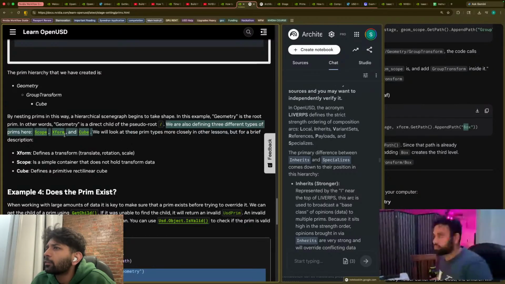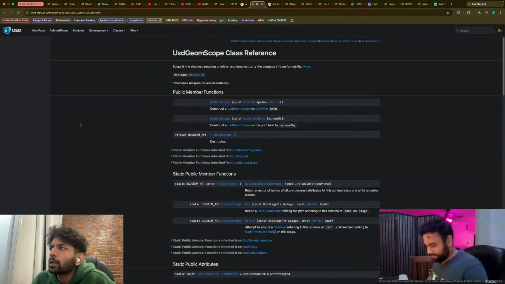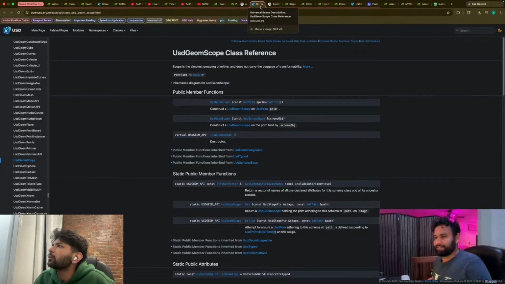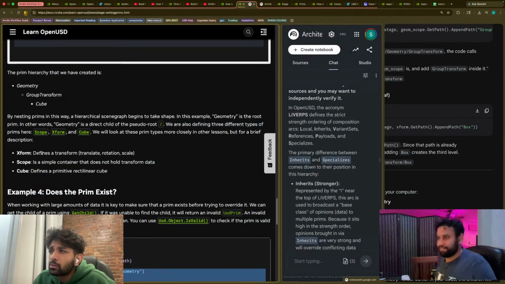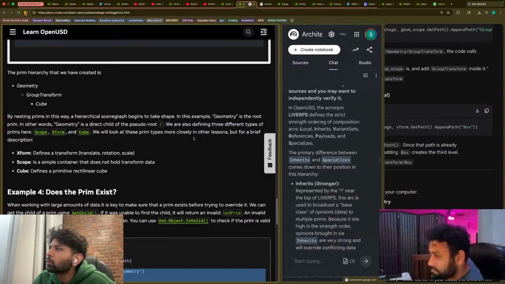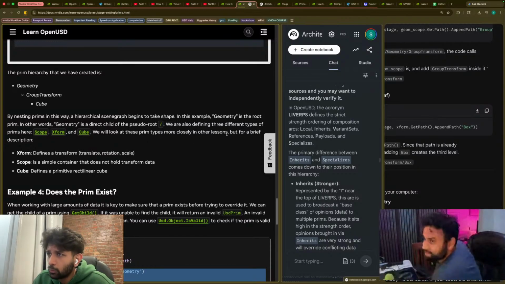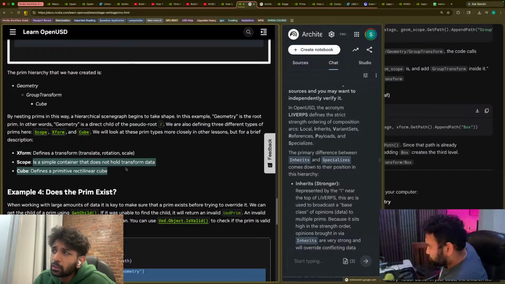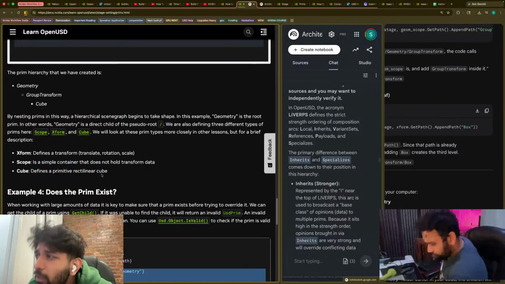We are also defining three different types of prims here: scope, xform, and cube. We will look at these prim types more closely in other lessons, but for a brief description, xform defines a transform, translate, rotation, scale. Scope is a simple container that does not hold transform data. Cube defines a primitive rectilinear cube.